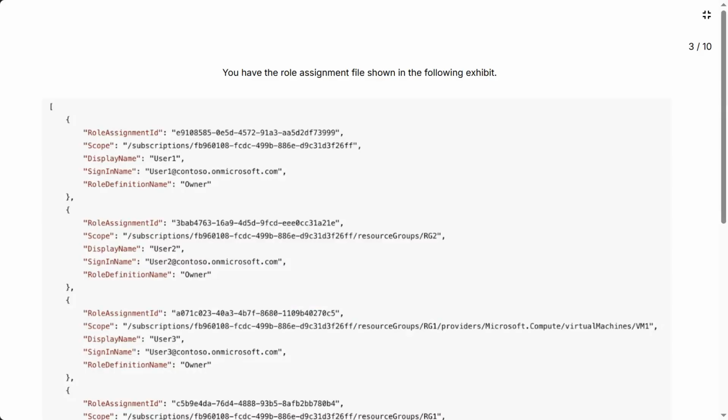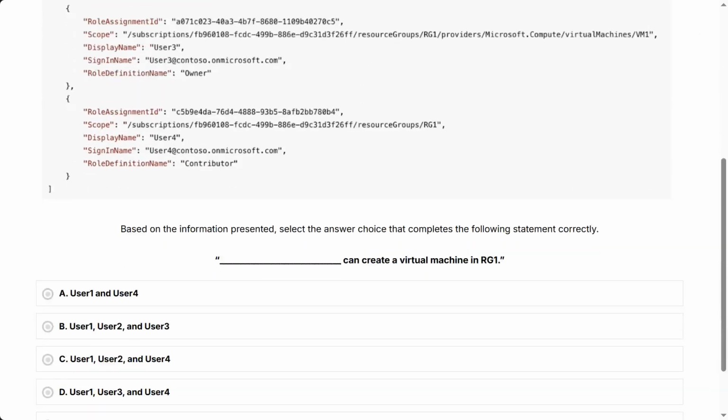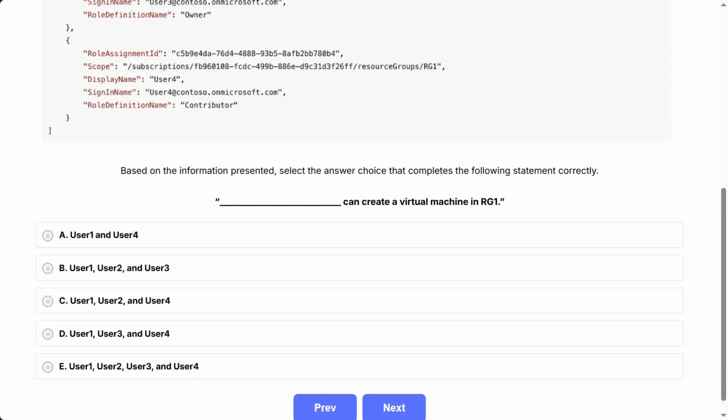Question 3. You have the role assignment file shown in the following exhibit. Based on the information presented, select the answer choice that completes the following statement correctly. Can create a virtual machine in RG1. A. User 1 and User 4. B. User 1, User 2, and User 3. C. User 1, User 2, and User 4. D. User 1, User 3, and User 4. E. User 1, User 2, User 3, and User 4.